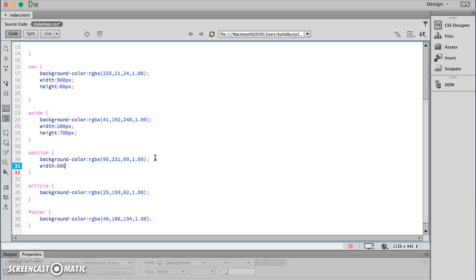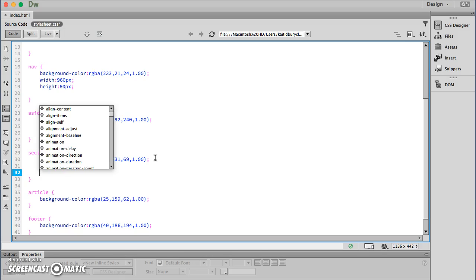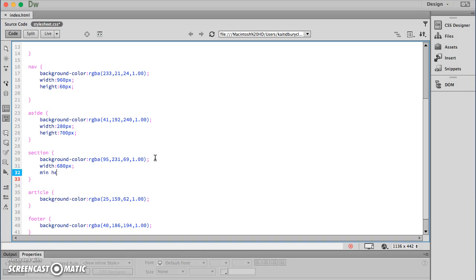So again, 680 pixels, and for this we want a minimum height. We'll give this 700 pixels, and this will allow the section element to grow with extra content but not be so reduced that you can't see it, so that's why we have minimum height there.